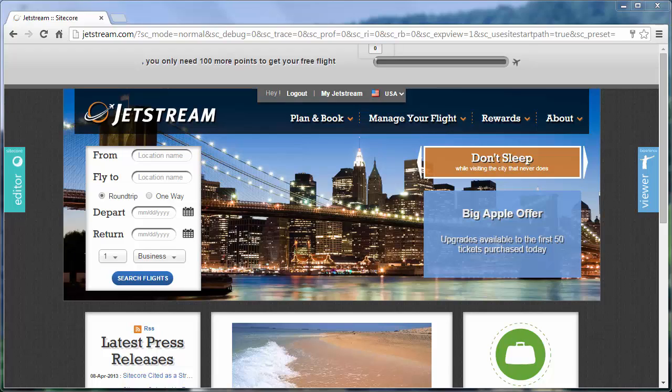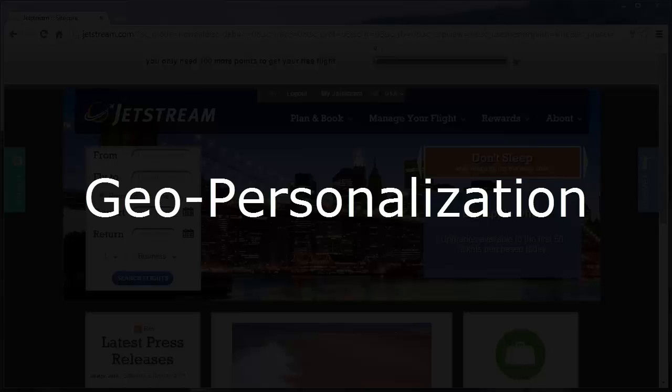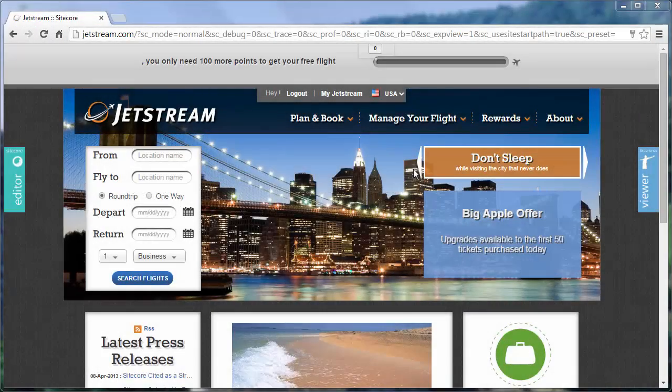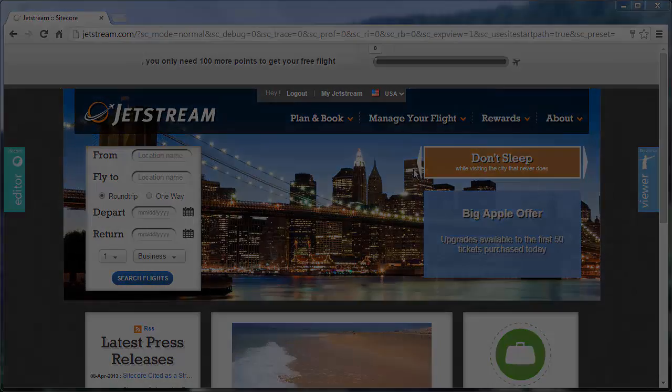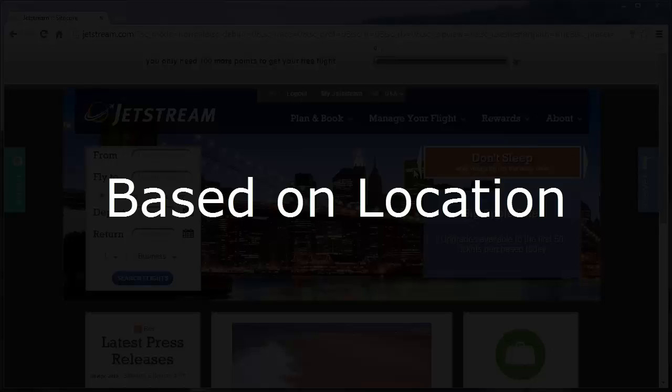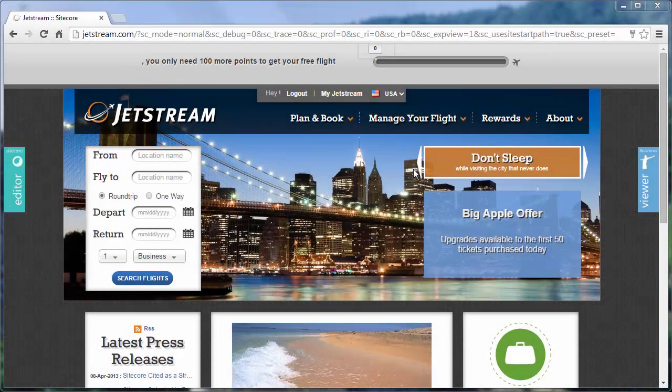Today we're going to take a look at how you could be targeting your customers based on where they are by using Sitecore. This is referred to as geo-personalization. So today we're going to look at a travel company, and they want to offer different promotions based on the customer's location. But this could also be a clothing company that wants to offer, say, warm clothing to people in cold climates and lighter clothing to people in warm climates. There are many examples of this.